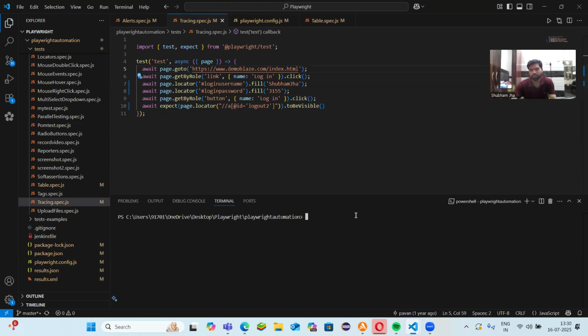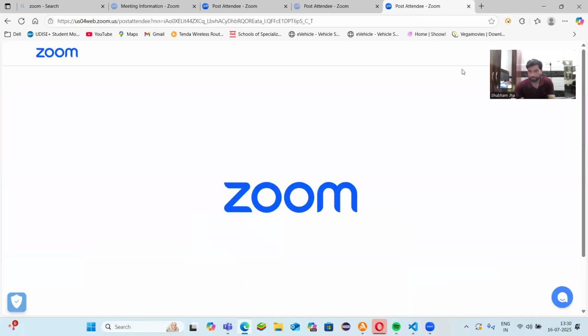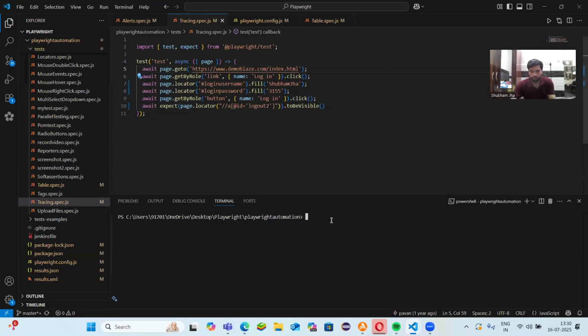Let me run this and close this website from here. Let me run the command for the execution of this code. The command is npx playwright test, then the file name in which we have captured this code, tracing.spec.js, then hyphen hyphen headed. Headed is for the UI mode of execution, and project equals chromium means it will launch this scenario on the Chrome browser.